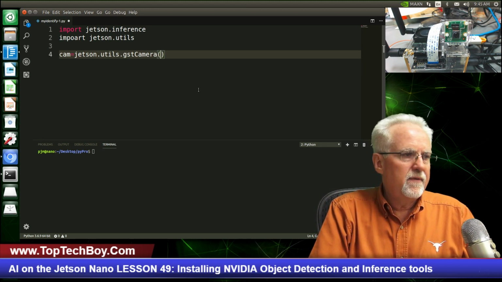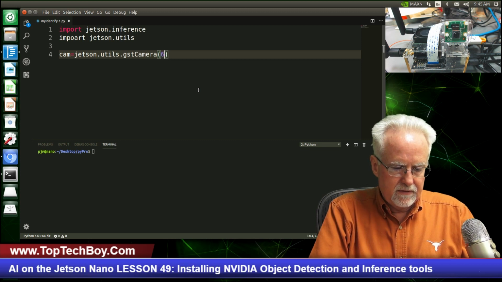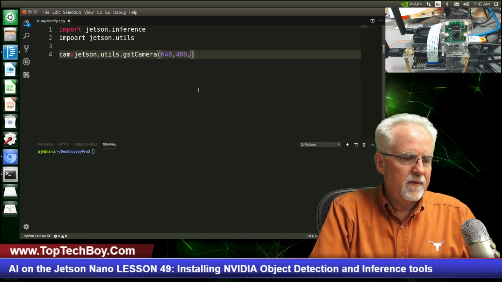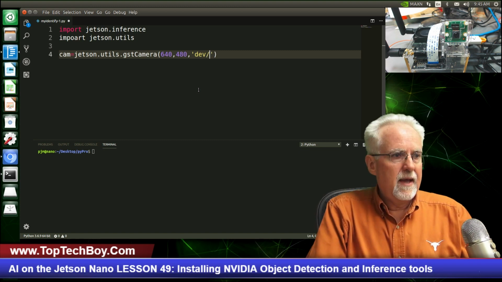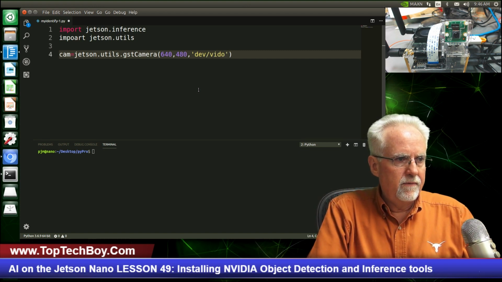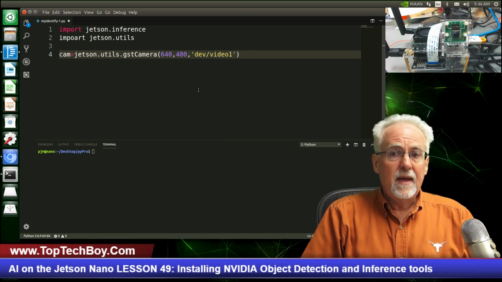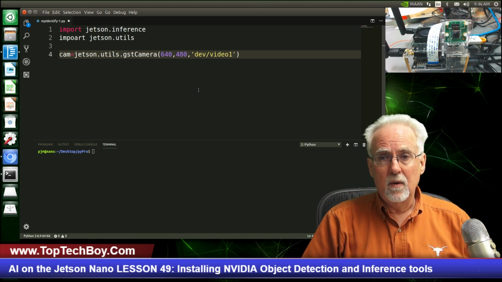And now we need to give it a width. So we're going to give it 640 for the width and 480 for the height. And then we have to tell it which device. And I'm going to put a /dev/video1, and that is my web camera.